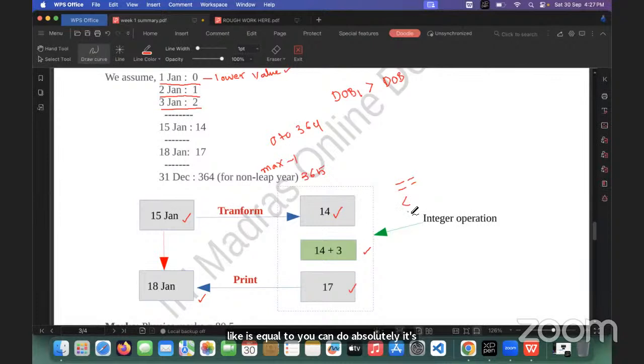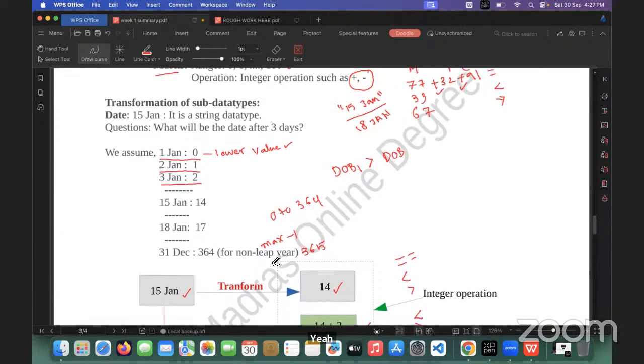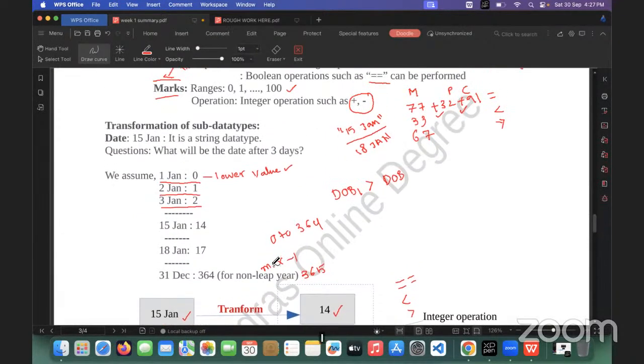Less than, greater than, less than or equal to, because of this internal transformation. I hope you understand. Yes, very good, exactly. Sometimes that string data type is transferred or converted into an integer or sortable data type where comparisons are allowed.